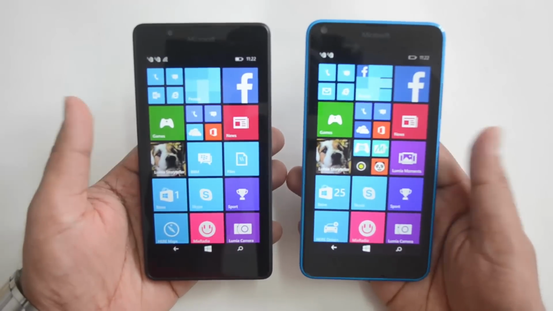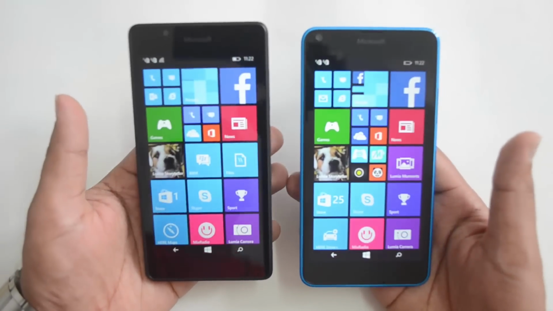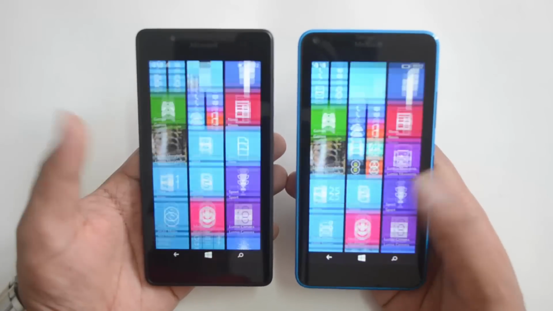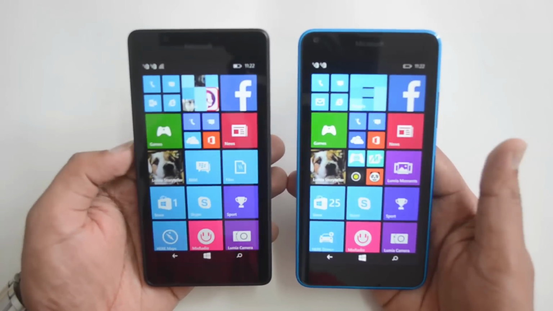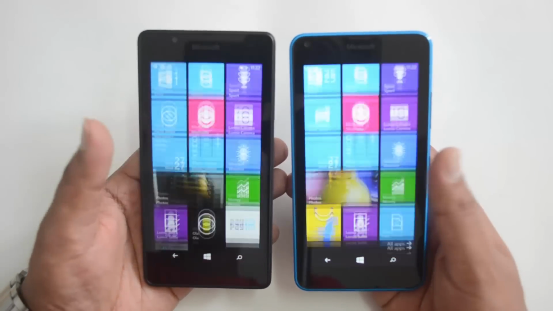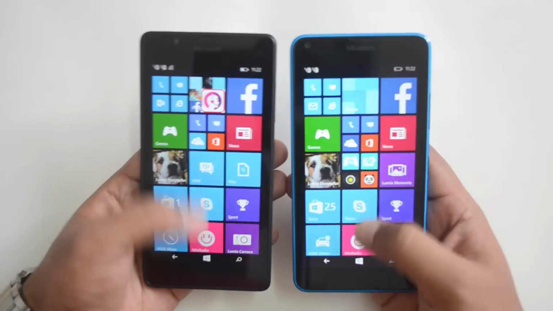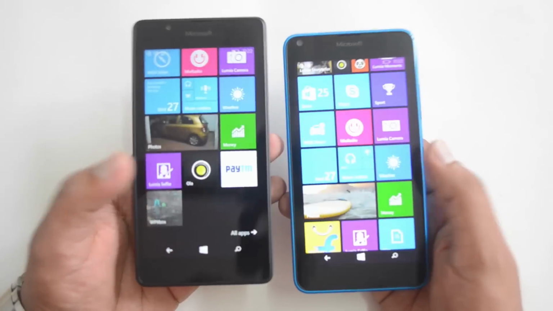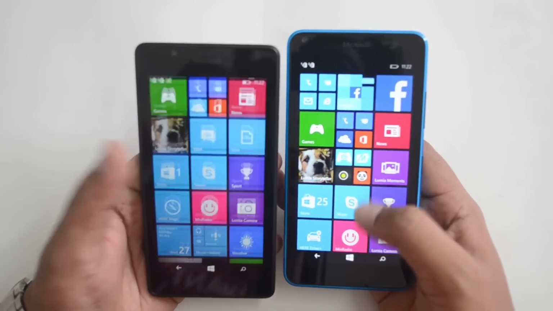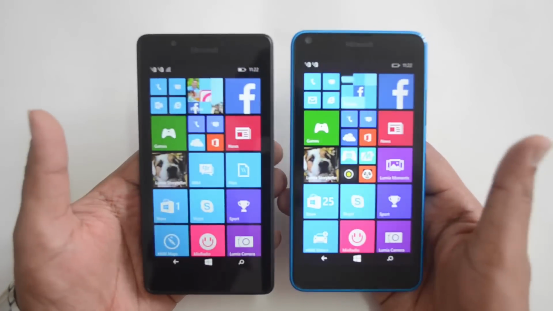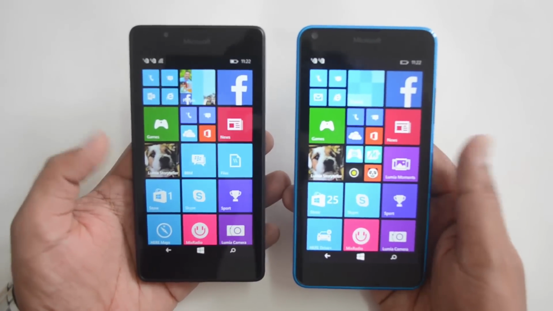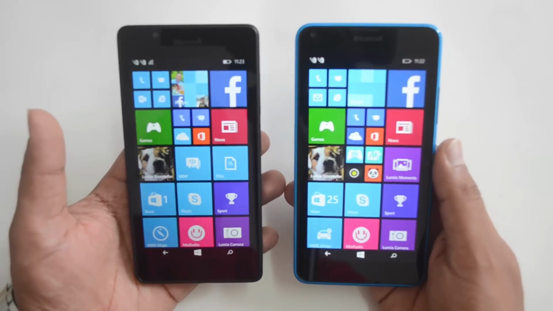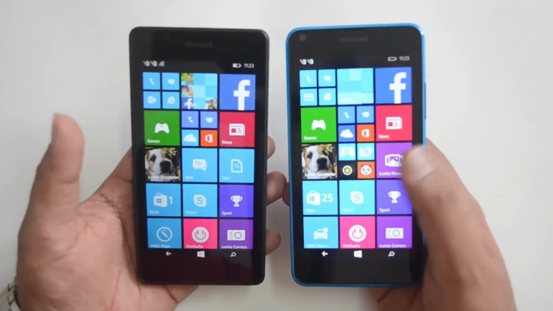Now moving on to the display, again both these devices are almost the same, a 5-inch HD display. It's 1280 by 720p, and both have ClearBlack technology and almost everything you need on an HD display. You can see the viewing angles are very similar. The touch response is again very smooth on both these devices, and we can't really choose one device over the other here because it's the same display, an IPS LCD panel with HD resolution on both.